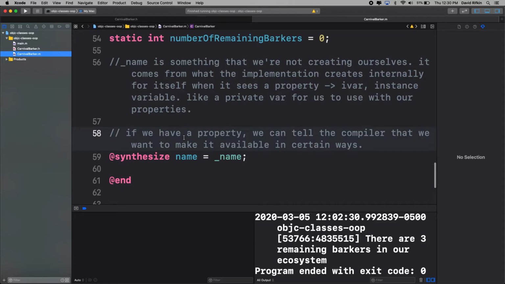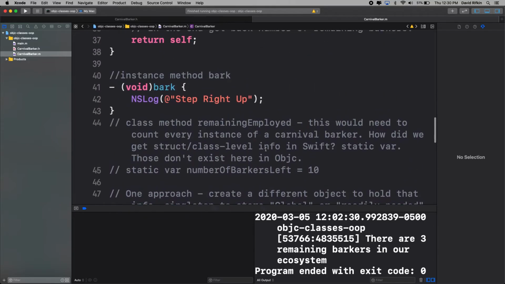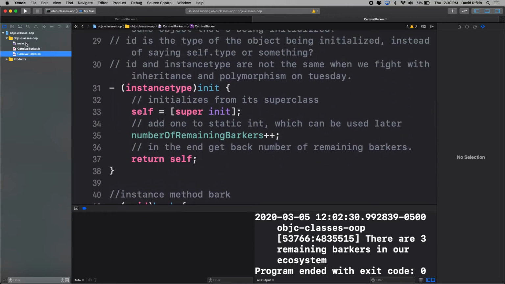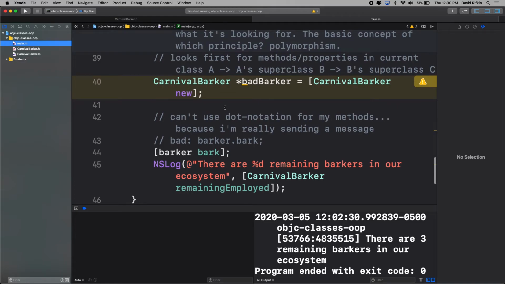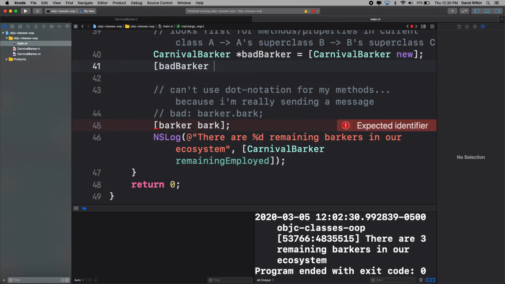Sam, is that all you did in your implementation? Okay. Let's see if this works. Carnival Barker. Bad Barker. Let's see if we can send it a message, because we should have a getter and a setter if this property is working.